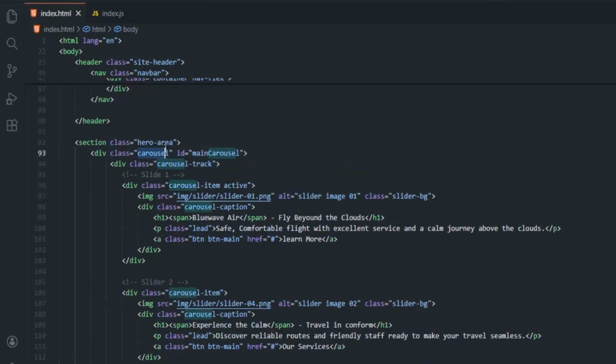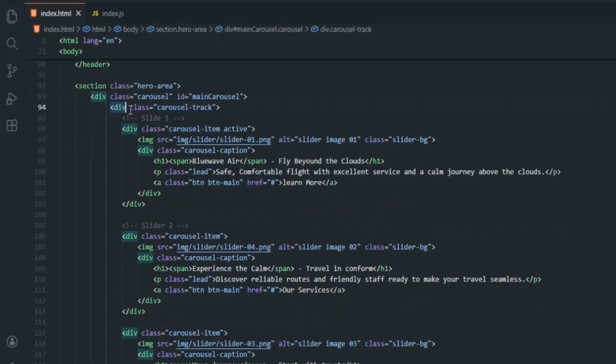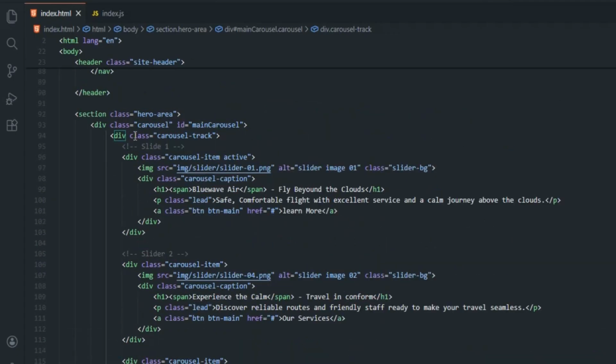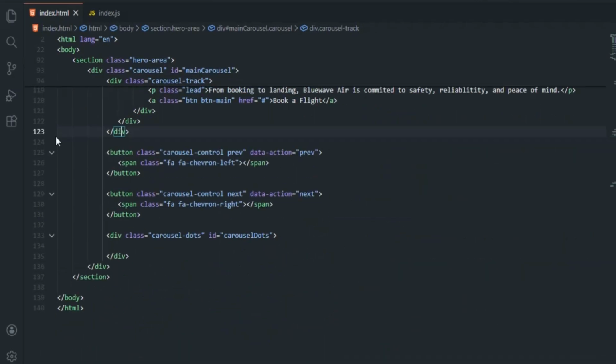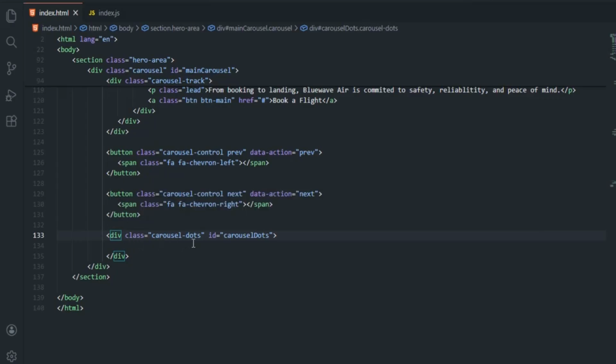So in this carousel class or carousel div, we have the carousel track. The carousel track is holding the three carousel items. This is the div, and you can see where it closed. Also in the carousel div, we have the button, which is the left button and the right button. Then we have a container or a div where we're going to provide the dots using JavaScript. So when we click on each dot, it moves to the carousel item representing the dots.